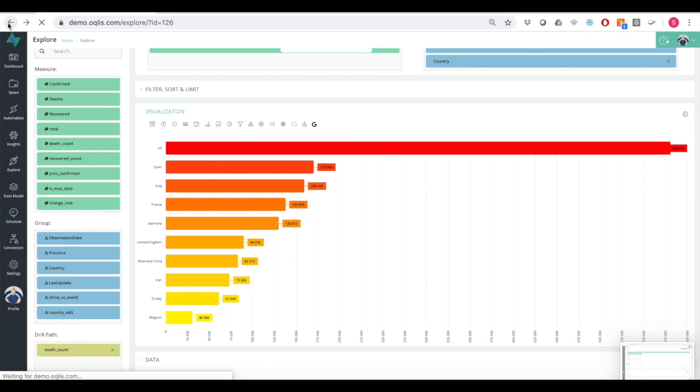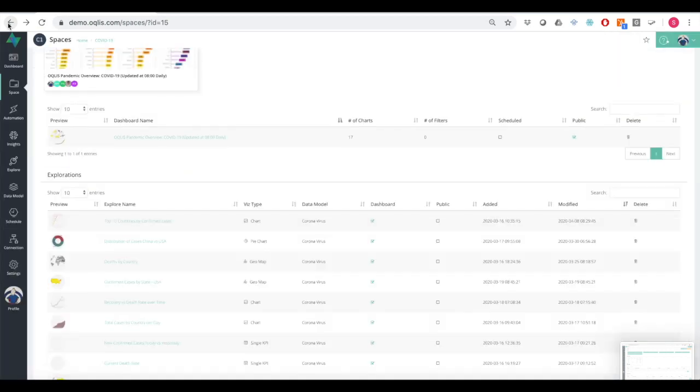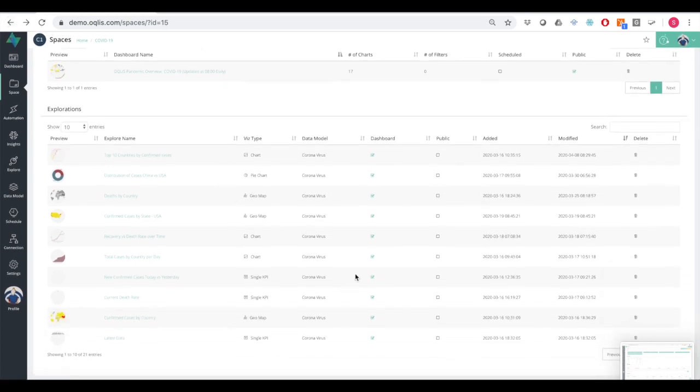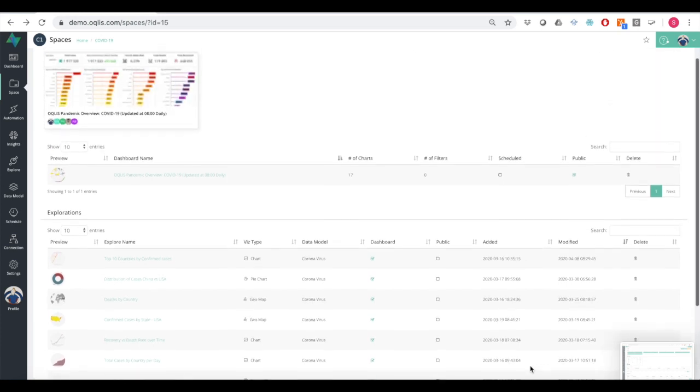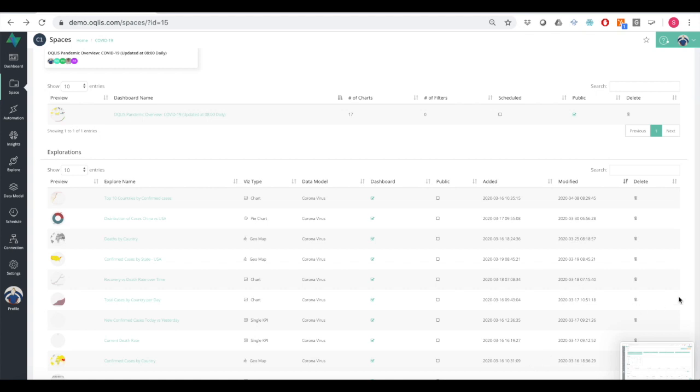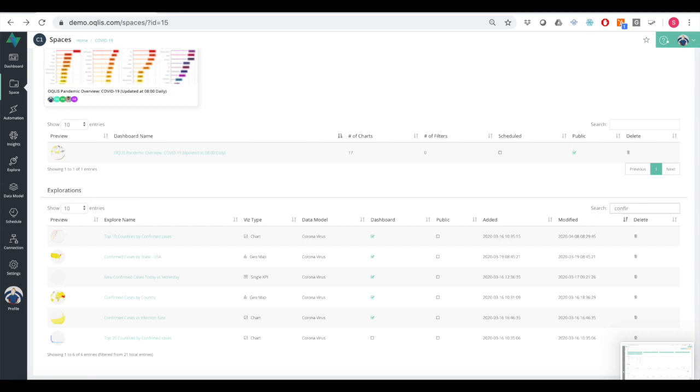So if we just go back, each of these little widgets or explores are what makes up that dashboard. And you'll see every single one of it is part of the dashboard. Is it public orientated? No. When it was added, when it was modified, and you can delete it as we go along on this side of here. So this is something that's really nice to see everybody's spaces and to be able to search, look for something that's confirmed. CC confirmed cases. There's all the dashboards that have got confirmed cases, and you can basically see it from there.